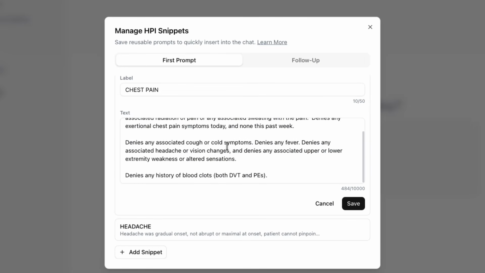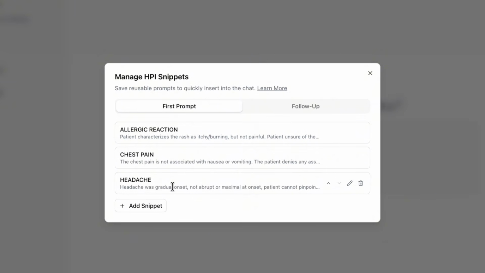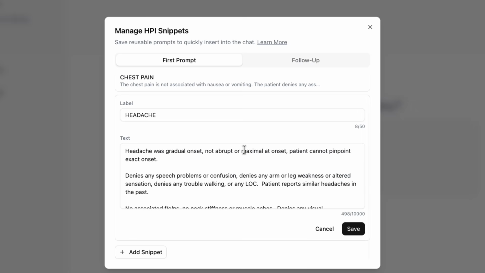The same goes for chest pain and for headache. These are common repetitive phrases that I ask when a patient presents with one of these chief complaints. Snippets are similar to use of dot phrases, smart phrases in Epic, or dragon commands that automate documentation.